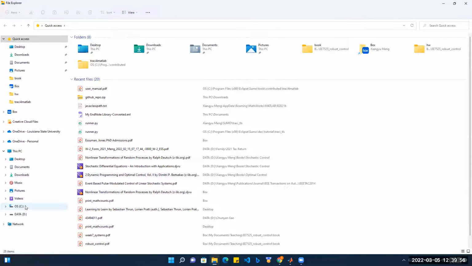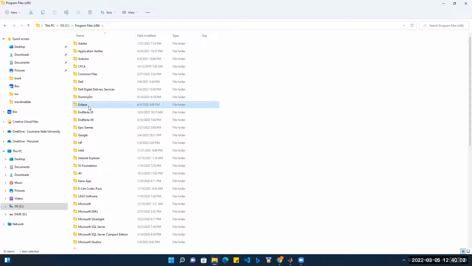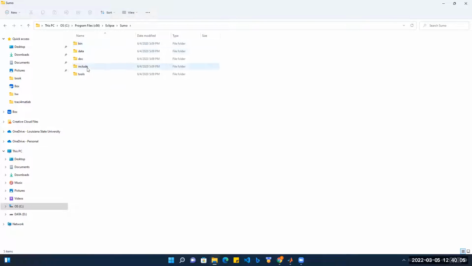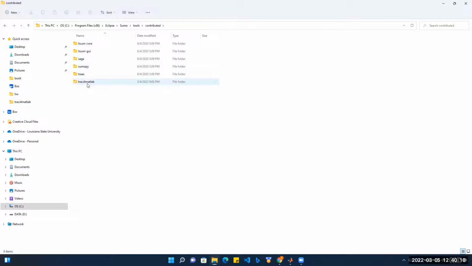disk C, Program Files, Eclipse, SUMO, tools, contributed, TraCI4Matlab. It provides a user manual to teach you how to configure TraCI4Matlab so that MATLAB can interact with SUMO in a client-server scenario in which MATLAB acts as a client and SUMO as a server.